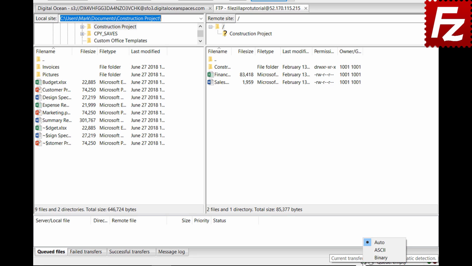For a more detailed description of FTP transfer type, visit the link you find in the description of this video. In this video, you learn how to configure transfer types with FileZilla and FileZilla Pro.